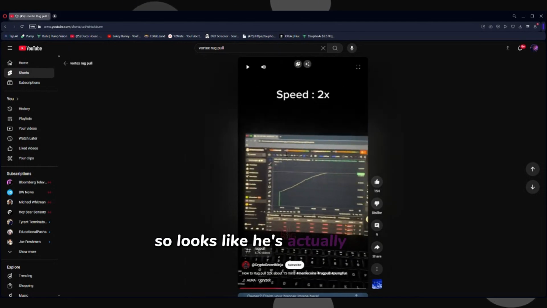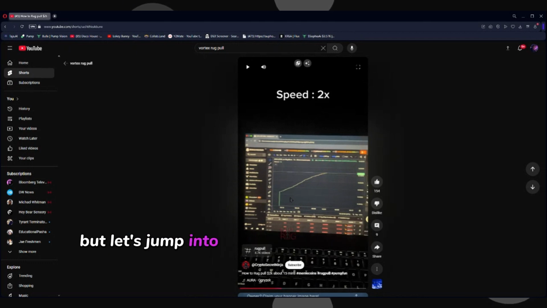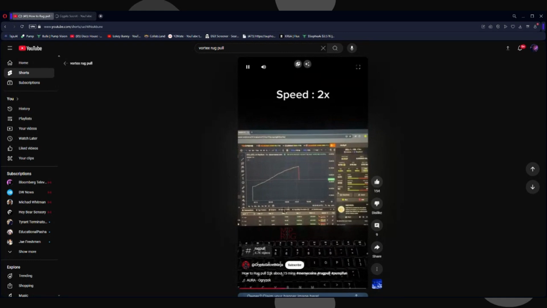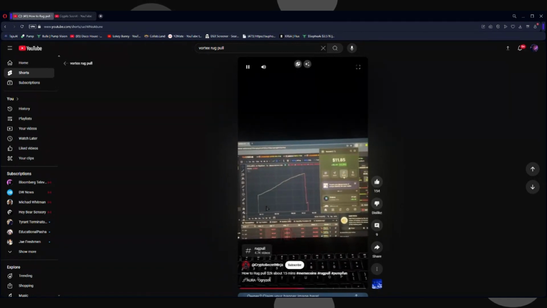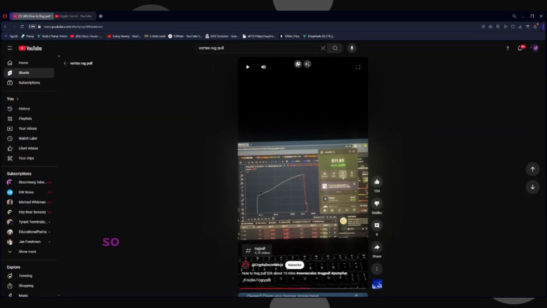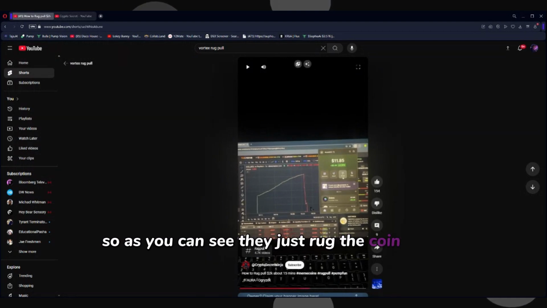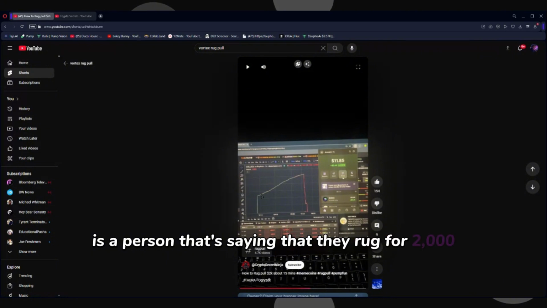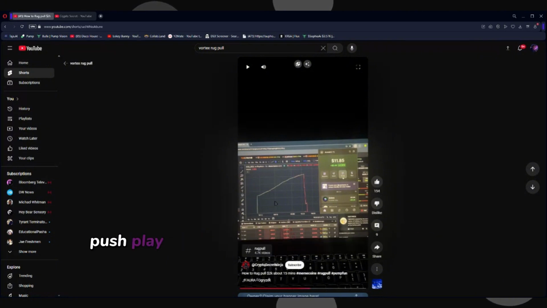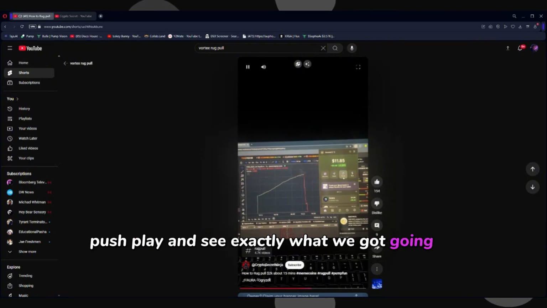So it looks like he's actually using, particularly in this case, Meme Tools, as he went back to the other one. But let's jump into it and see what's going on. I'm going to open this up too so I can get some more videos of this guy. So as you can see, they just rugged the coin there. Now, what it looks like we have here is a person saying that they ran for 2,000. So let's continue and push play and see exactly what we've got going on.